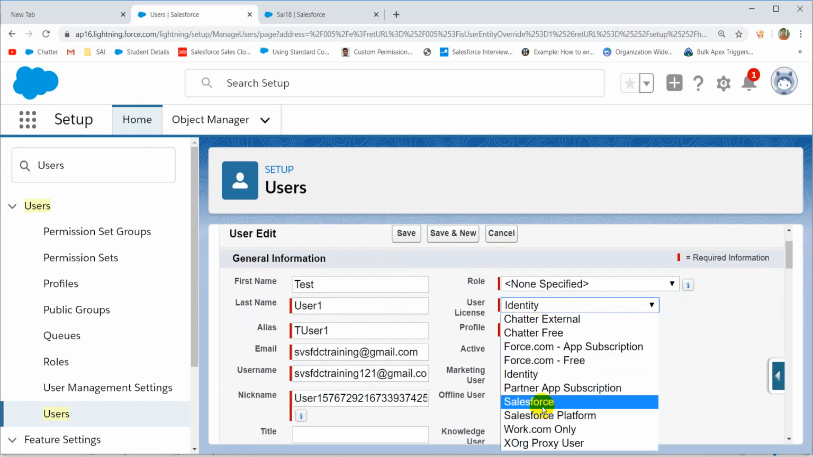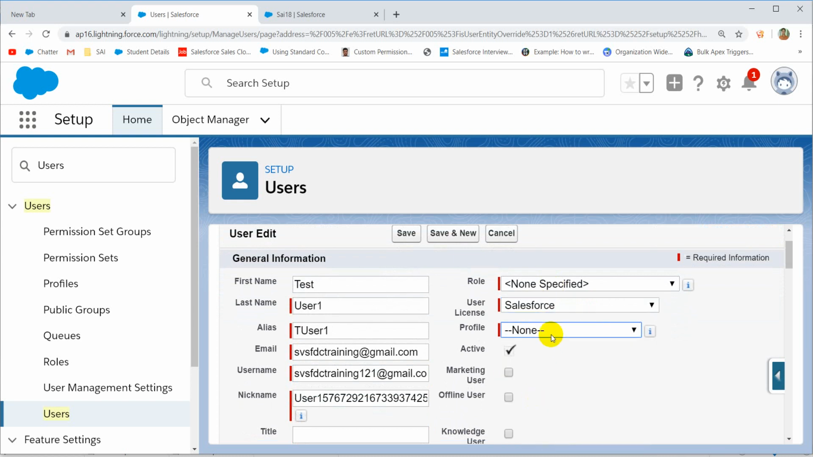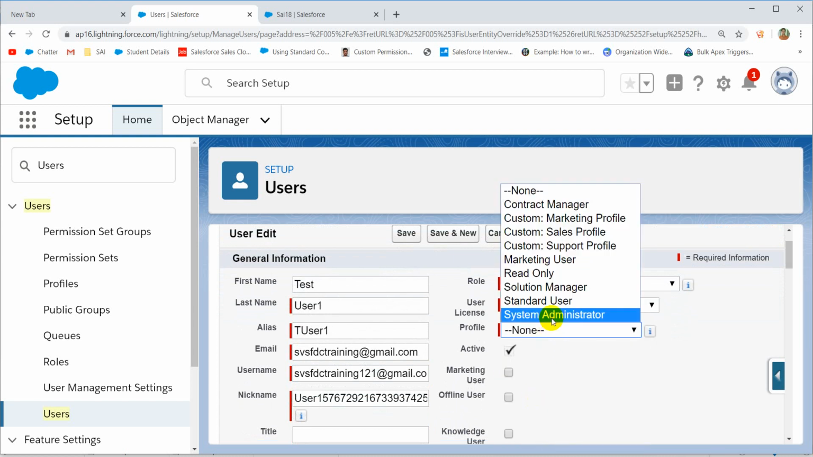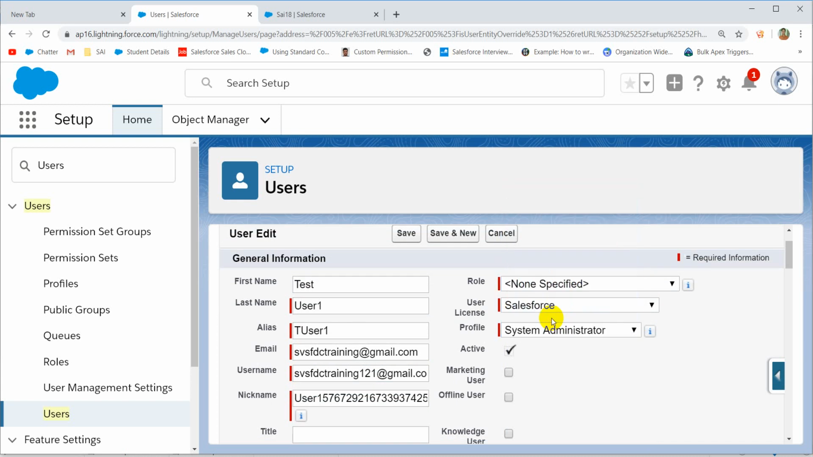This license I will explain. Take the Salesforce license, and then for the profile, for now, let's take System Administrator. Save.